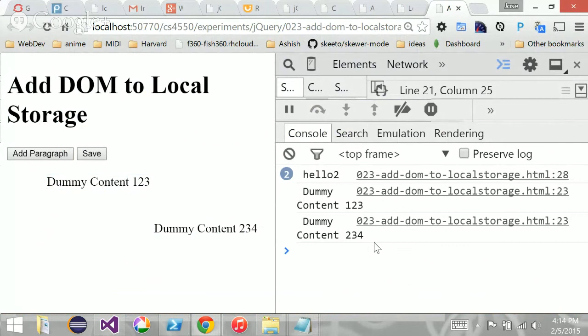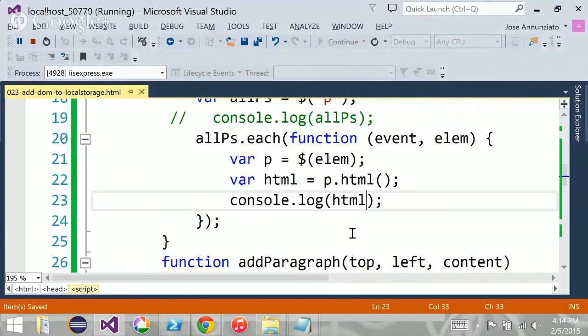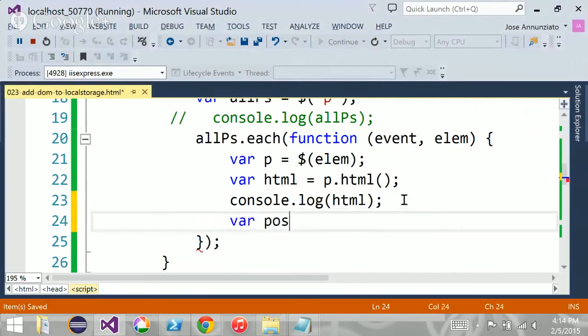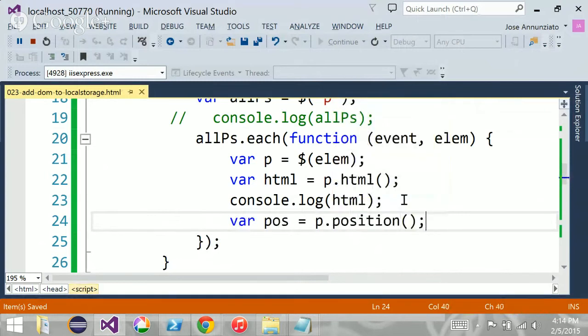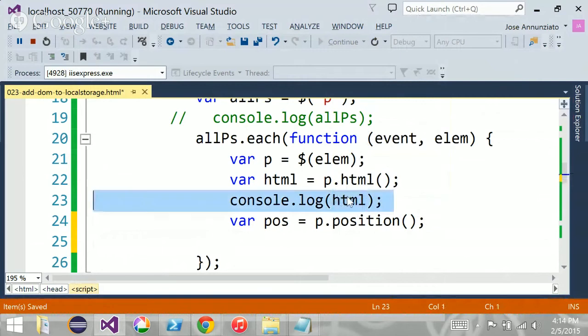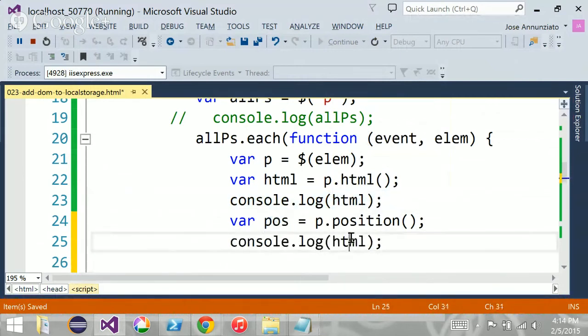What else do I need? The positions, right? Where did I put them in the page? We can retrieve that with position. We can say var position. We can say paragraph, give me your position. And we can do console log the position. The position is going to give me 2 things, left and top. Measured from left and measured from top. Okay? Let's print that.